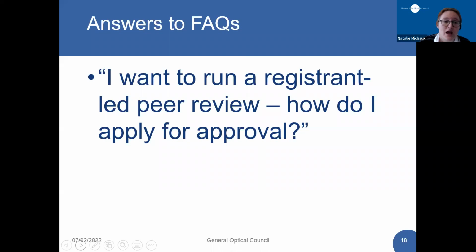That's absolutely fine. If you're not comfortable with registrant-led peer review, and that's understandable, there will be provider-led peer review for you to take up as well. Next slide, please.